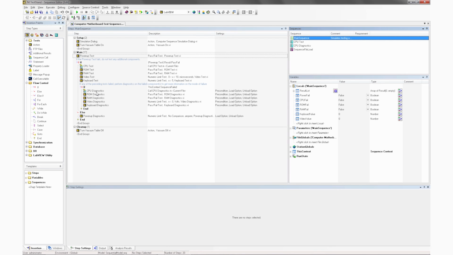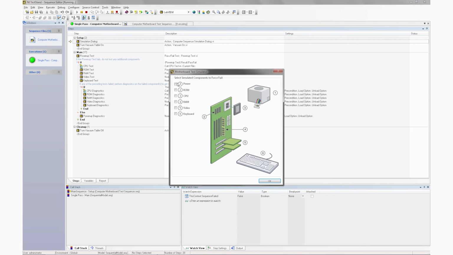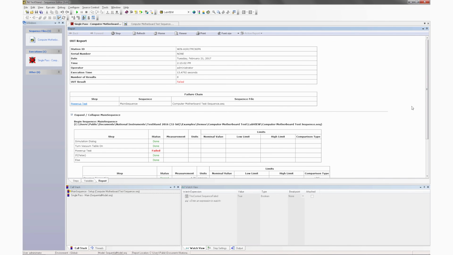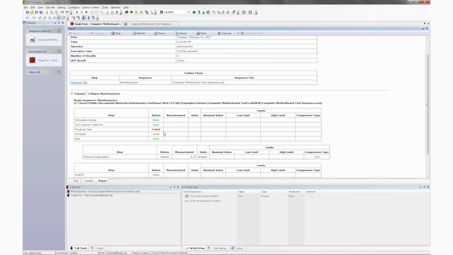To demonstrate how this works, let's go ahead and run this. And I'll select my power-up test to fail. Now, based on our conditional logic, we should expect to jump straight to power-up diagnostics because our power-up test step will fail. In my report, I can see that my power-up test step did fail, and the next step I execute is my power-up diagnostics, so our flow control works.